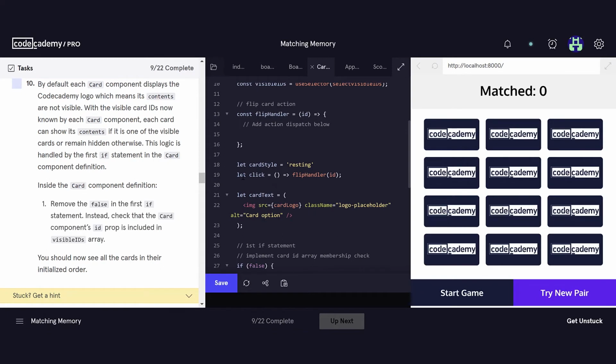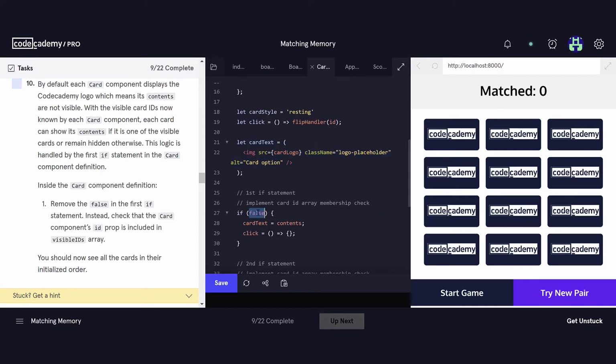By default, each card has cardText set to an image, the Codecademy logo. Using conditionals, we can change what is contained in cardText, which is exactly what this first if statement is for. Using the includes method of the visibleIDs array, we can test if the card ID is visible and then set cardText to the card contents.